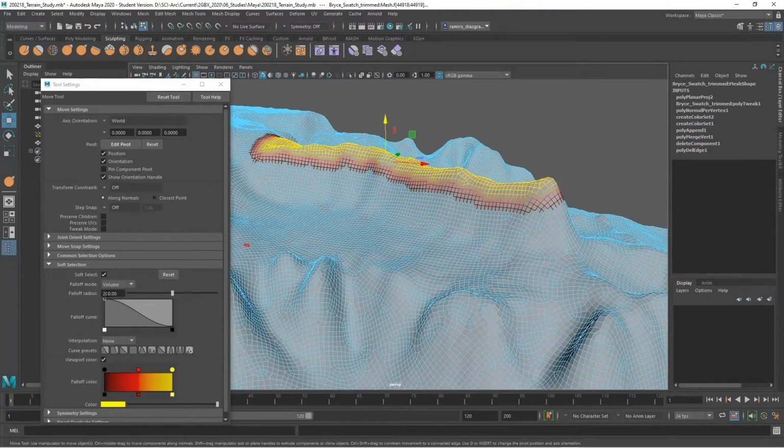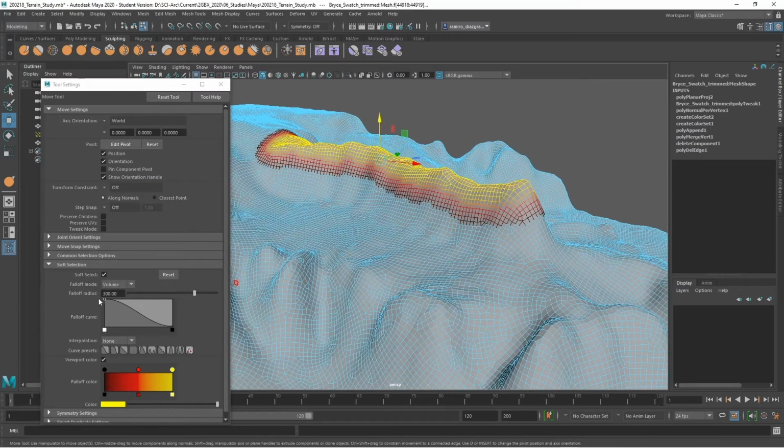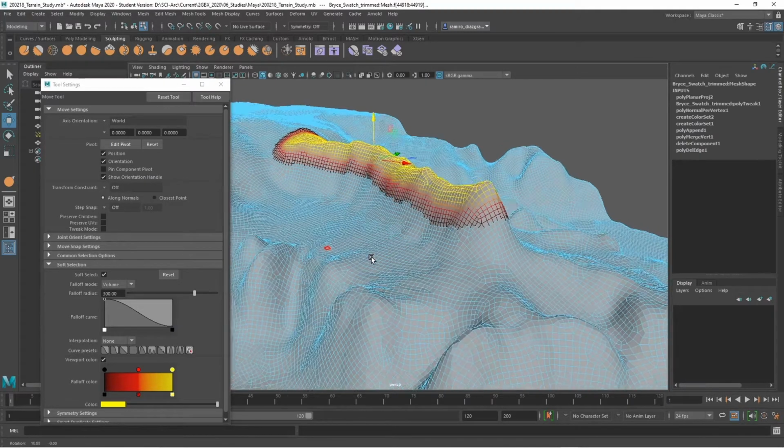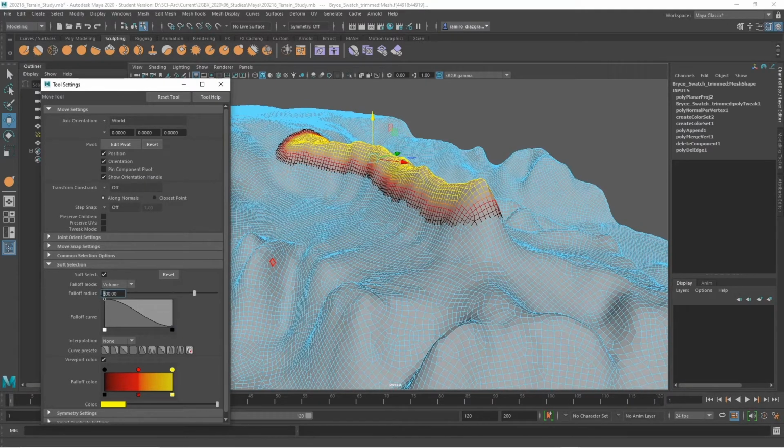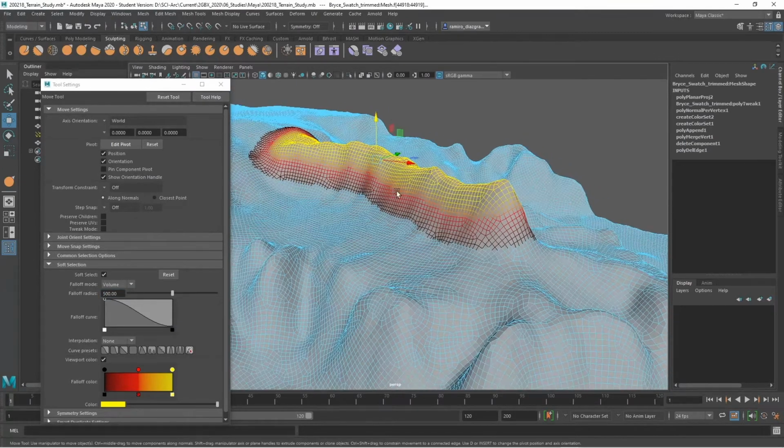And so I'm probably going to make this fall off a little bit more. The higher that number, obviously, the deeper influence that'll have. So let's go to 500. So now when I move it, it's much softer.